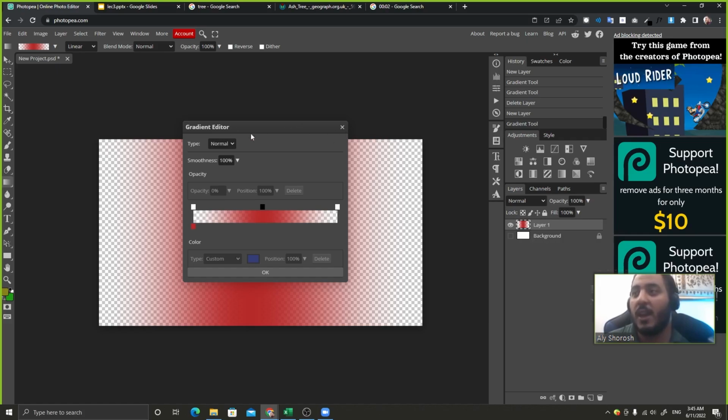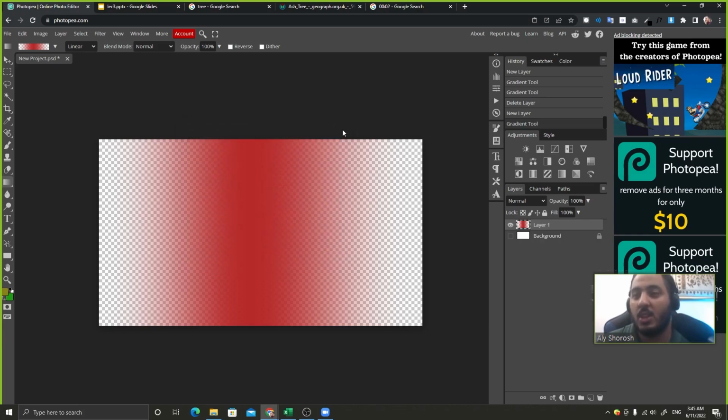So that was everything about gradients. We have here a type, normal or noise. You can try it. It will actually make the gradient noisy. Smooth is also about the smoothness. So you can try it. But this was a very important thing about gradients. So now you have 4 minutes to try it.